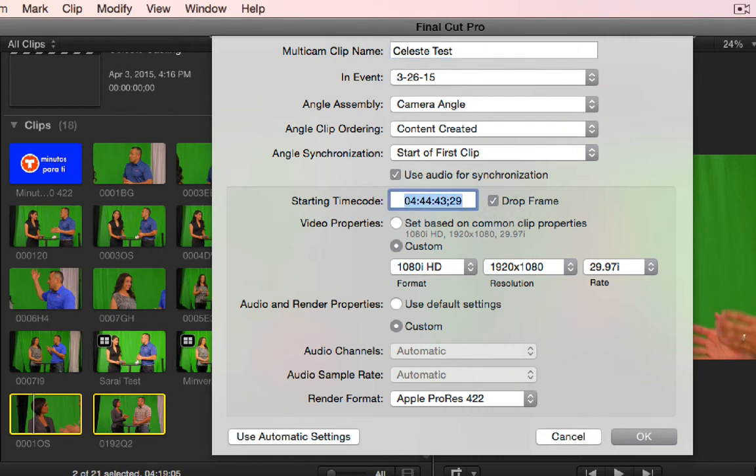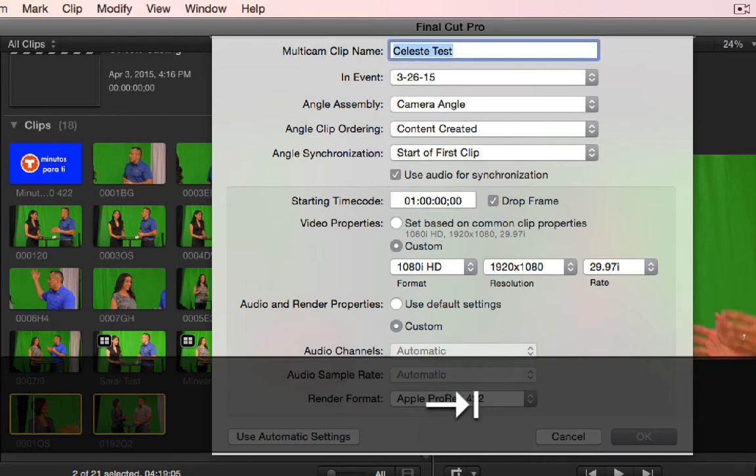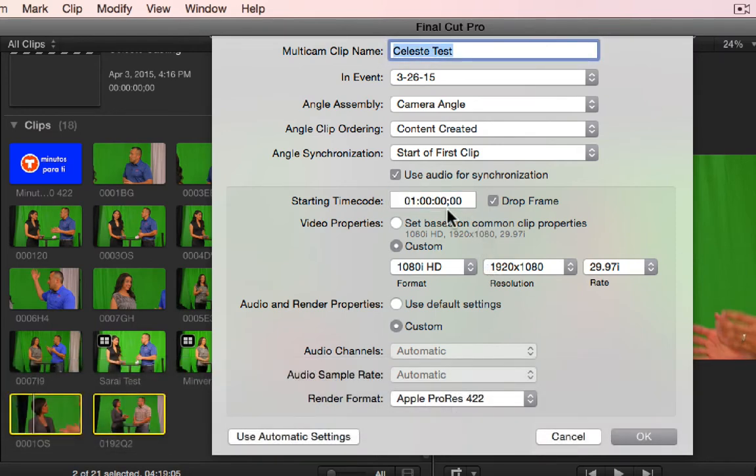Starting time code is whatever you want it to be. I like to start it with 1 hour. All right. If you set your video properties based on common properties, what will happen is, let's say you shot 2 of them with my camera, and then you shot one with a Red camera and then one with an iPhone camera. Whichever one is the worst, it will set up the settings according to that. Since these are the same, I can set that if I want, but I like to keep it like this. I like to force it to be on the settings that I like for my broadcast.